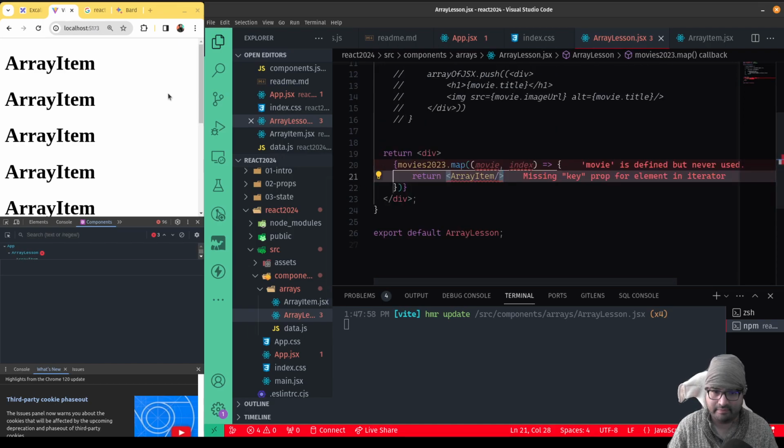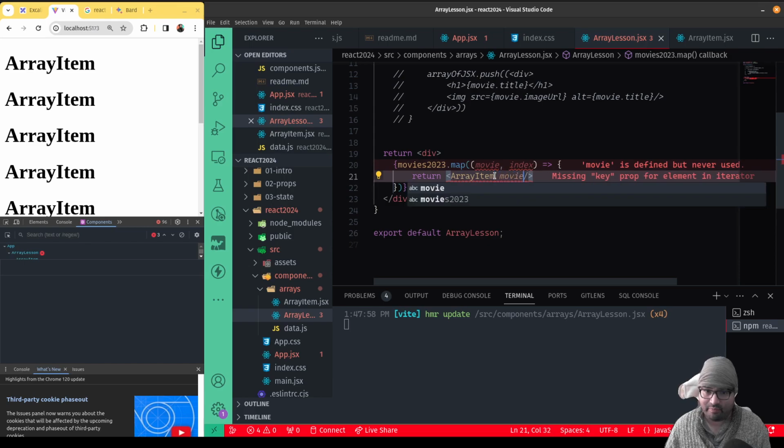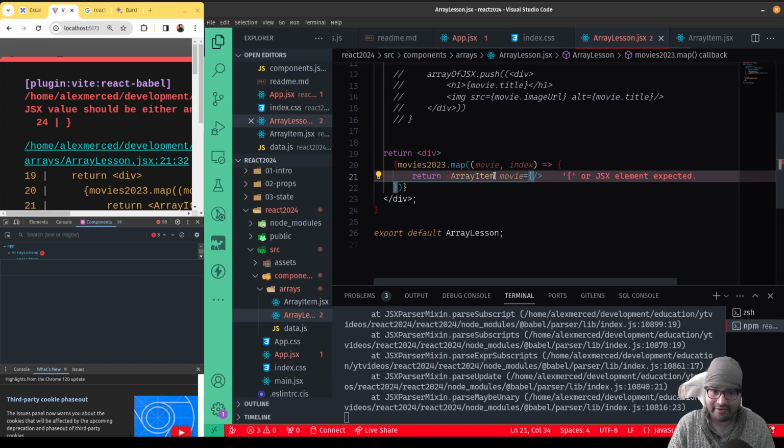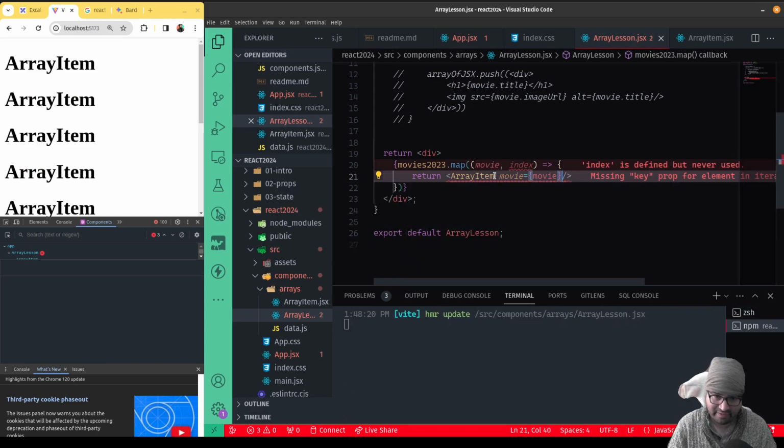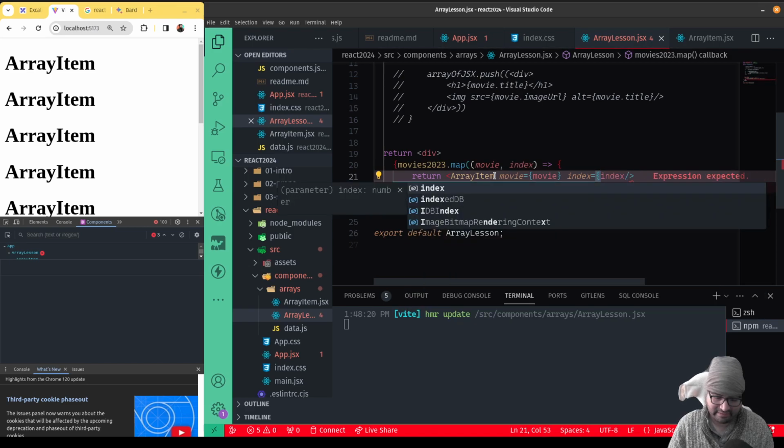Okay, now I'm getting back an array item for each thing. Again, right now it's not using a key prop, so that's why it's complaining, but otherwise we'll clear that out. Now, the array item should have that movie and index in there, so maybe I'll pass that in as a prop. So I'll say, for each array item you put in, pass in movie as a prop, and then we'll pass in the index as index.